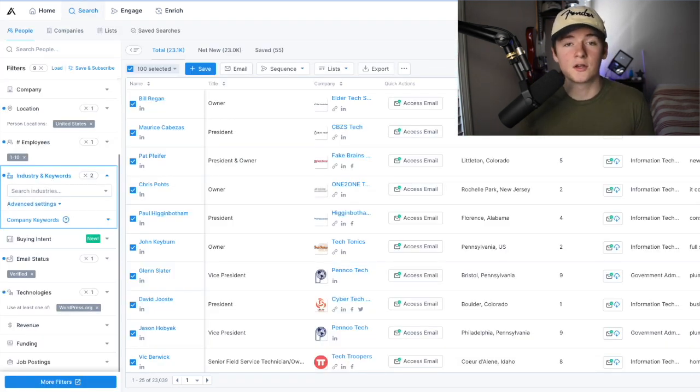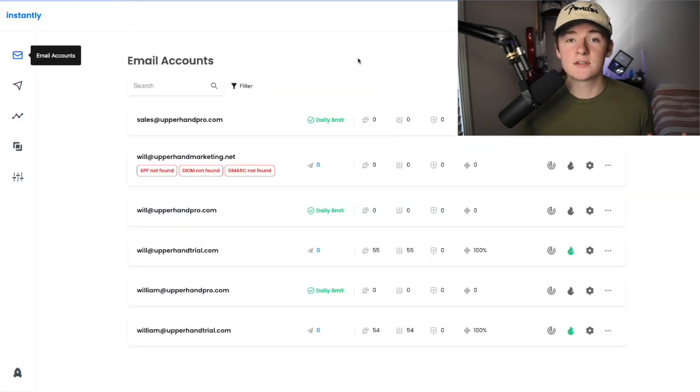So now that we have the script, we have the leads and how we're going to get the leads, we're now going to go into how we're going to automate the emails that we're sending to these leads. So the software that I use is Instantly.ai. Again, all of these softwares are going to be linked down in the description below.